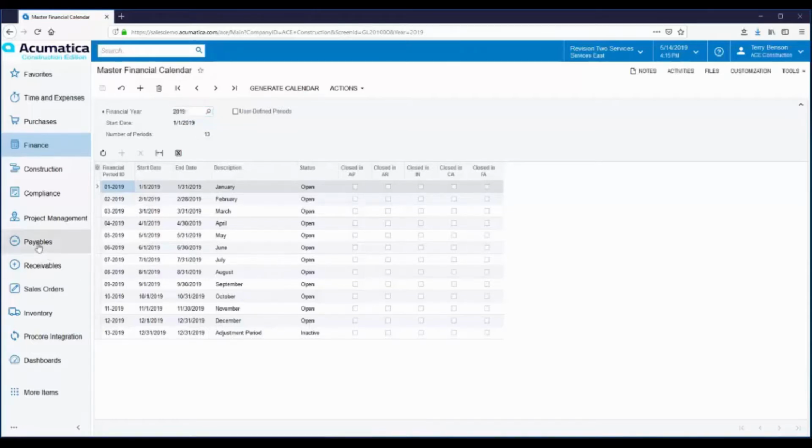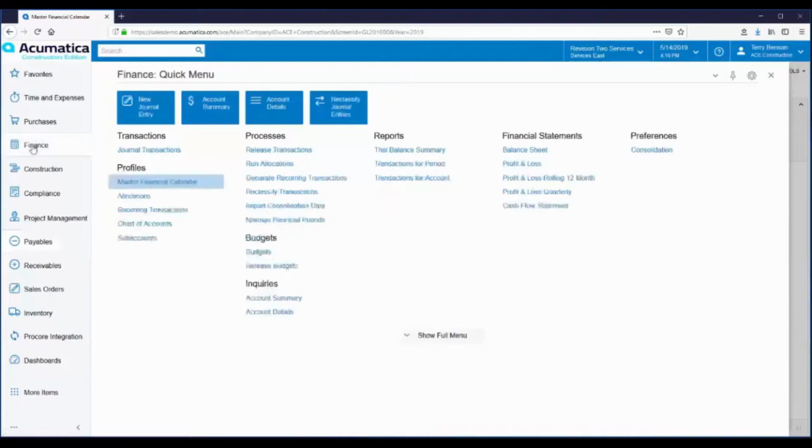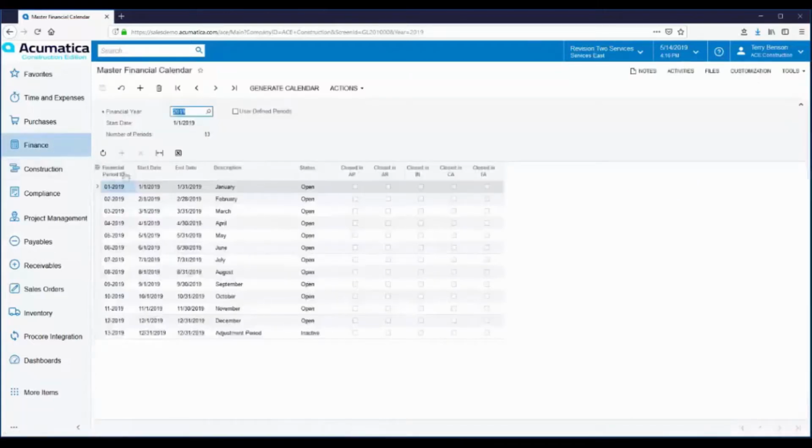To close a subledger, I'll use accounts payable as an example. You just click on the workspace and then click on Close Financial Periods. You would close the period in each subledger that's in use: AR, AP, inventory, etc. You would do this for each one of the subledgers. Once the subledgers are closed, you can close the general ledger. So I'm going to go back to my finance workspace and back to our master financial calendar. The action menu allows for opening, closing, and locking periods.